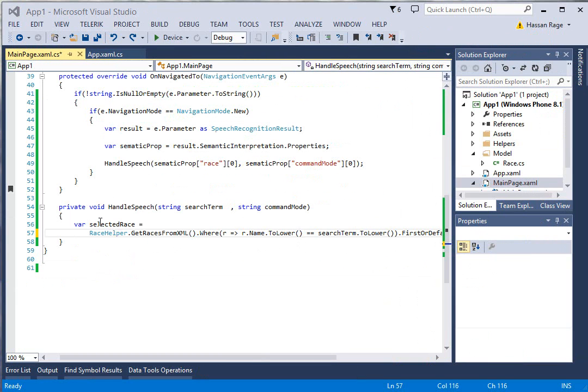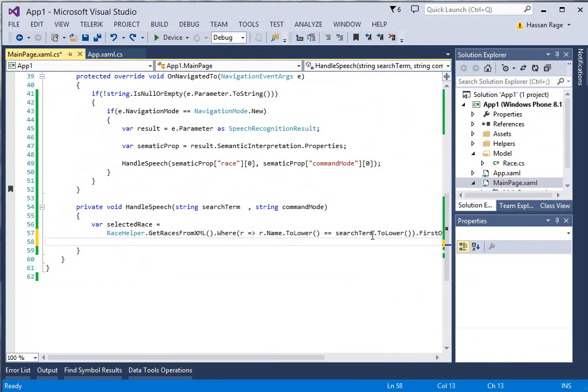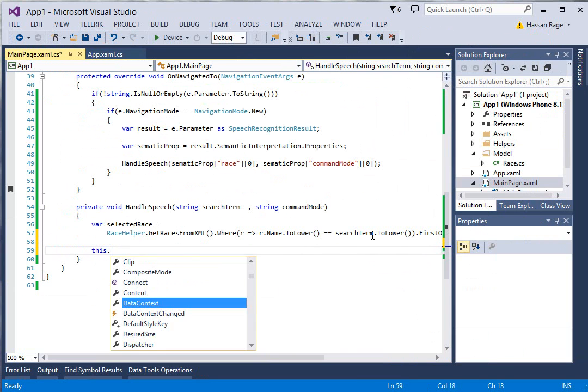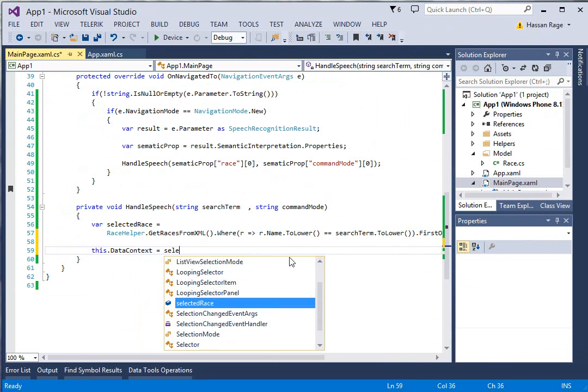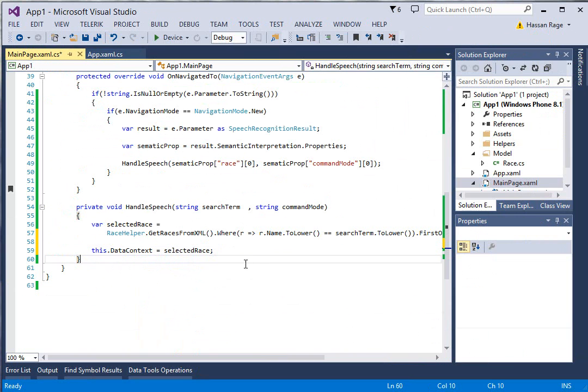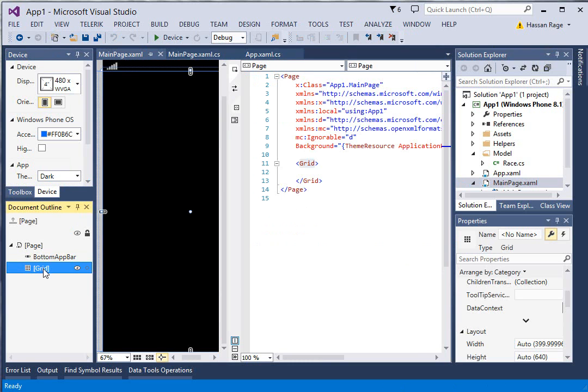First, let's data bind the selected race to our UI. So let's come over here. We're gonna say this data context, and we're gonna set it to selected race. All right. So now let's go to the UI. We're gonna save this. We're gonna go to the main page here.